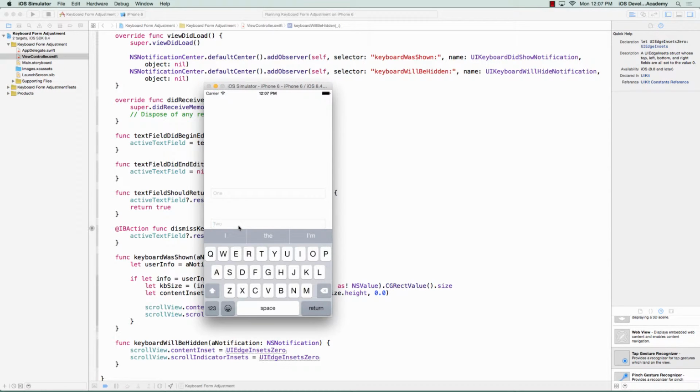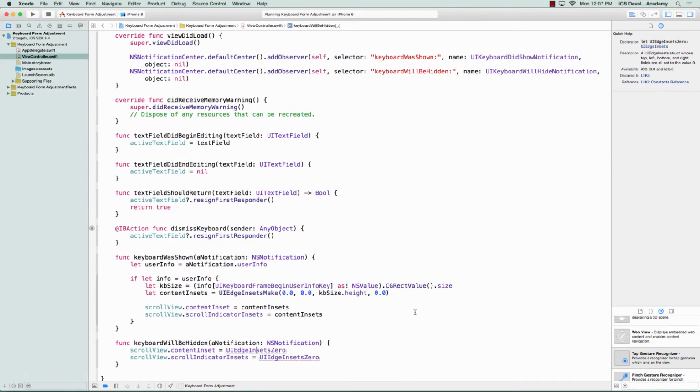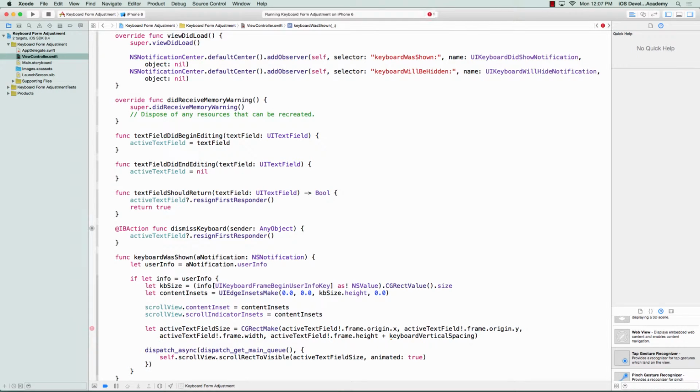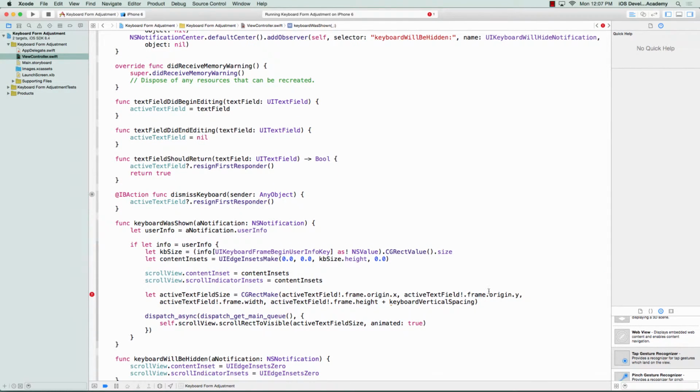And you mentioned this is the default behavior? This is the default behavior of scroll views. So is there a way we can introduce a gap or a space in there? There is. And so let's go back to our code to keyboardWasShown. And let's add these 2 lines of code. And we also have to add a constant to the top for the amount of padding that we want to add between our keyboard and the active text field.